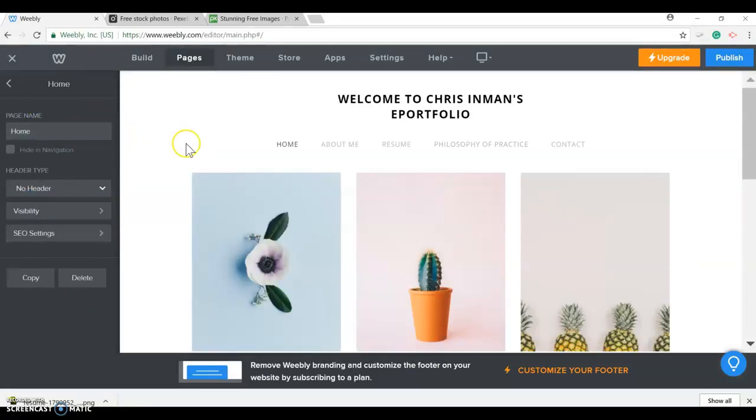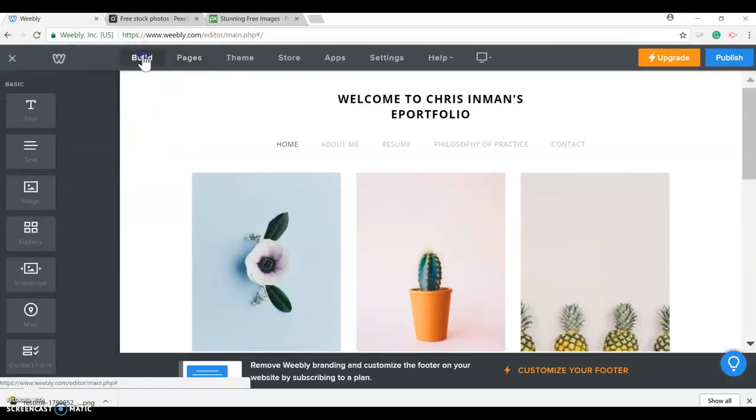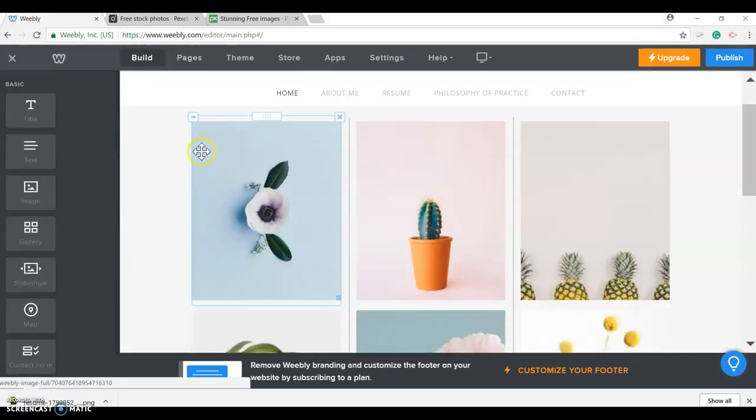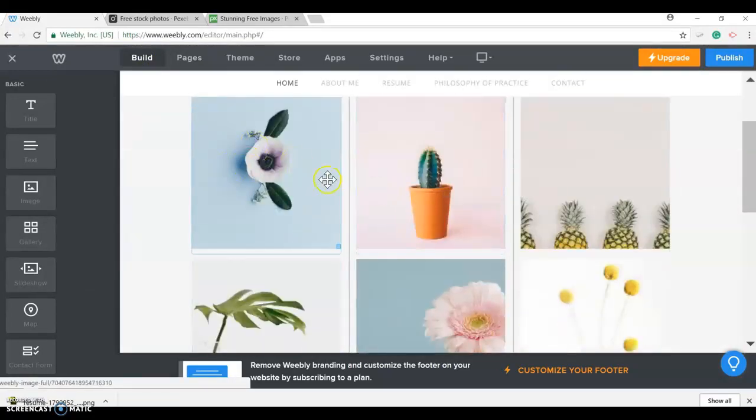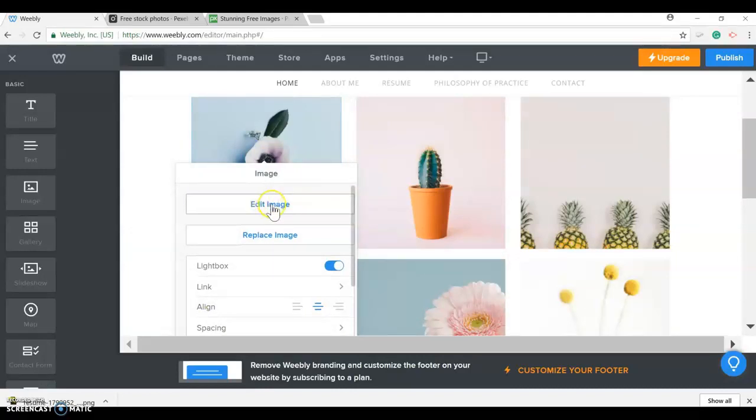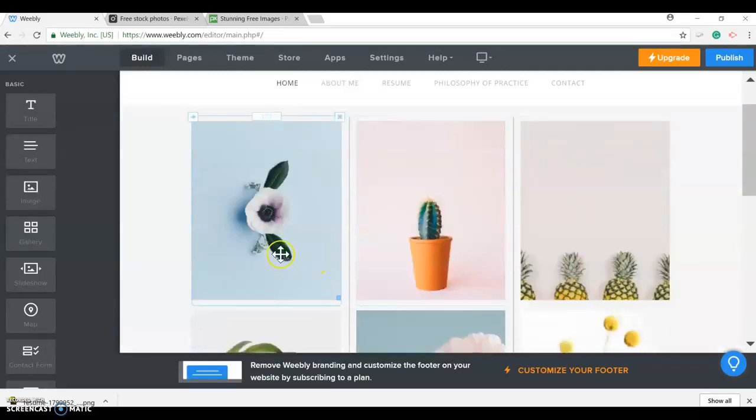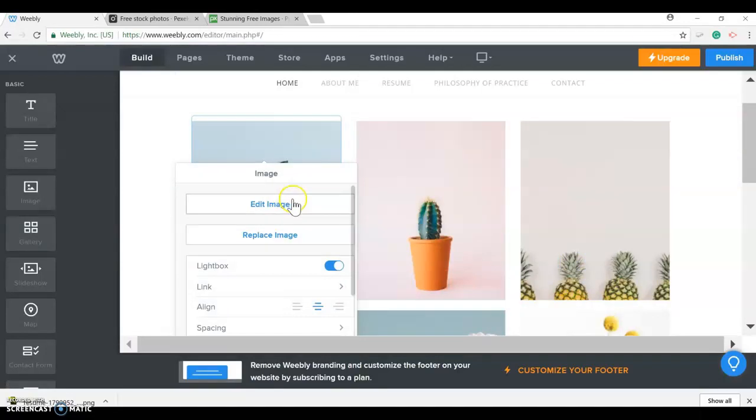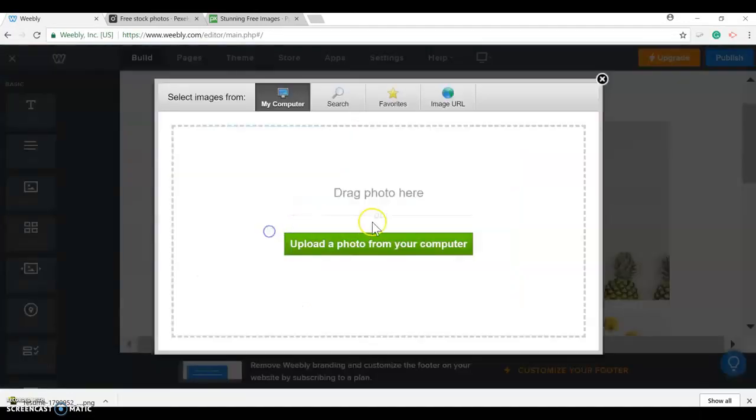So let's click on the home page. So it takes us back to the home page, and let's click on the build button. So now what we're going to do with this first image is we are going to upload an image of yourself. Now when you're uploading an image, make sure it is a professional image. For the purposes of this tutorial, I'm going to upload an image to show you how to do it. So what I did is, all I did, scroll over and click on it with your mouse, click replace image, and click upload a photo from your computer.